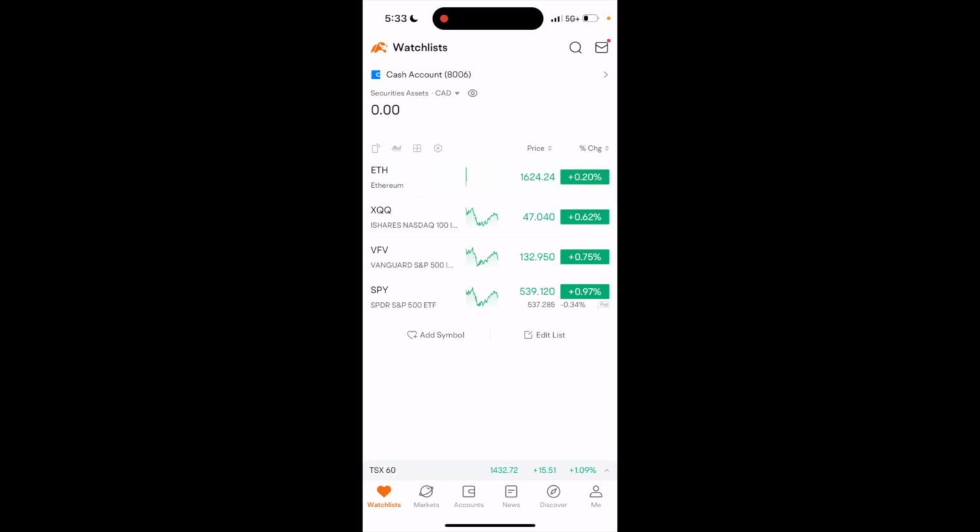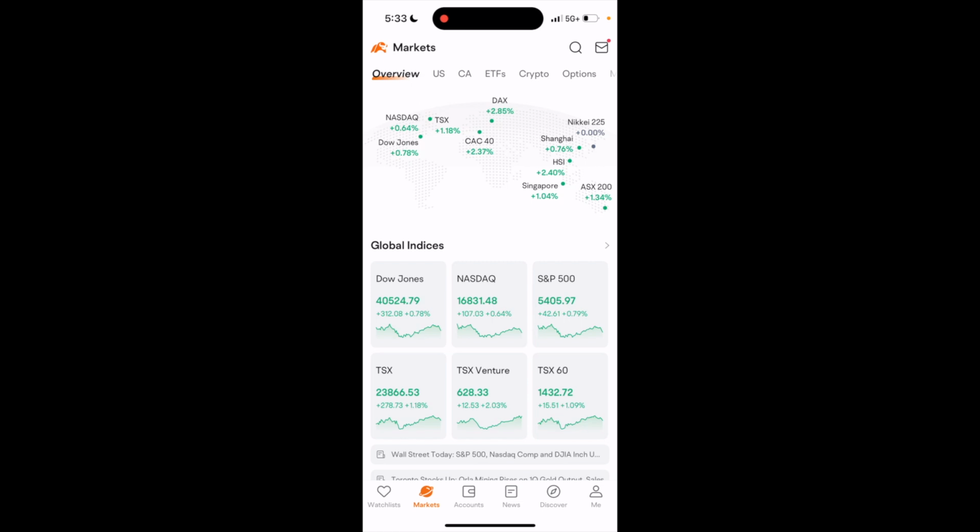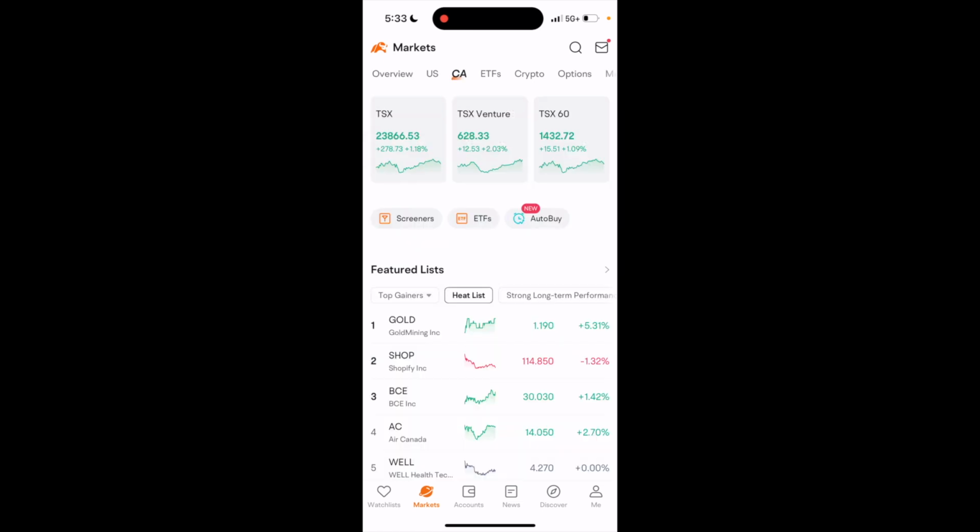Once you're here, I actually want you to go to where it says overview and just press on CA or Canada right here. Now you actually can't exactly see at the top TSX, TSX Venture, TSX 60, but if you want to invest in the S&P 500 while you're in Canada, go to the ETFs tab right here.